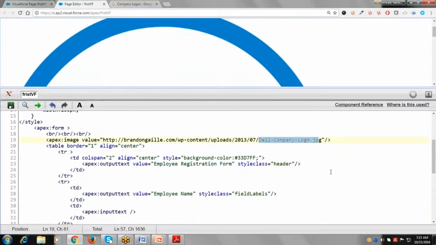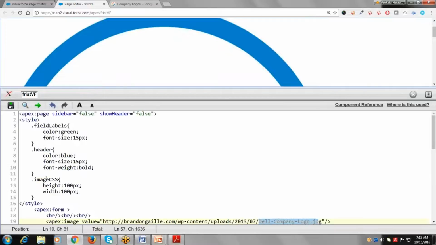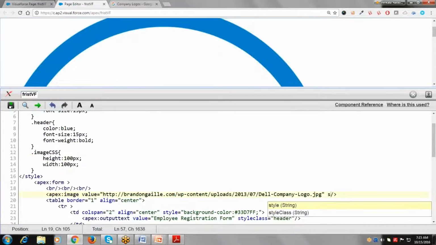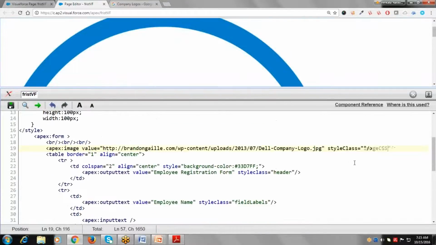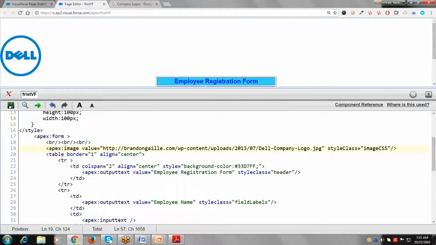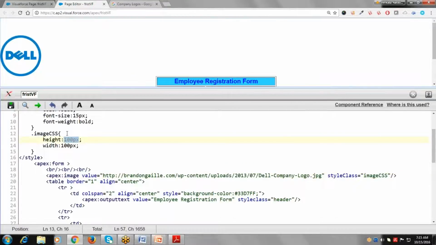What you can do is just use your CSS class. Image CSS is your class name. So just go to the style class and use it, image CSS. Now your image is 100 pixels in height and 100 pixels in width. In case you wanted to reduce the size, you can do it.